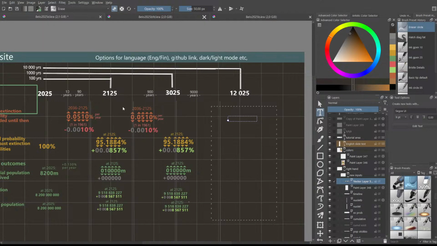So I'm gonna write here add years 2026 to 12,025, something like that. I can make a button. Somehow there should be some kind of gray like that. Okay, it has to be brighter, quite a lot brighter.